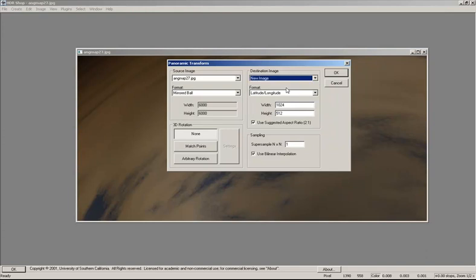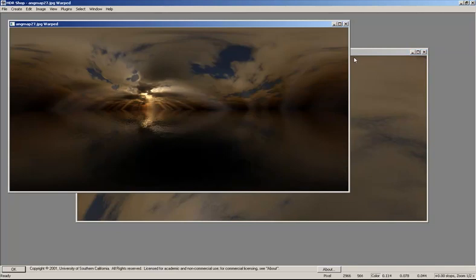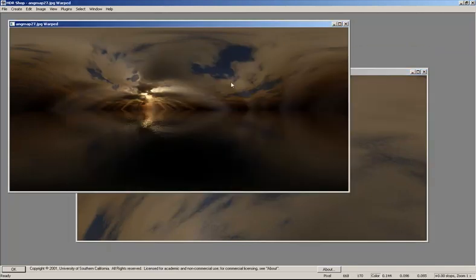I'm just going to make it a new image, and you can tell it the width and the height. Now if you look at the source, it's 6000 by 6000 pixels. I can get as high as that, but I'm going to keep it down to 1024 so that this doesn't take too long. You can always supersample and do extra stuff, but like I said, I'm going to keep it simple. So once you do OK, it's going to turn that into this, which is something you can use in Maya.